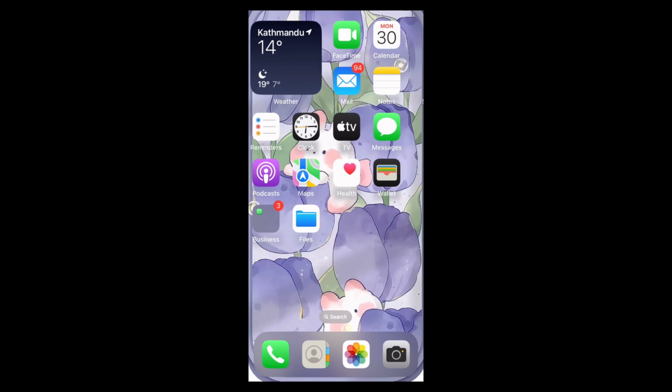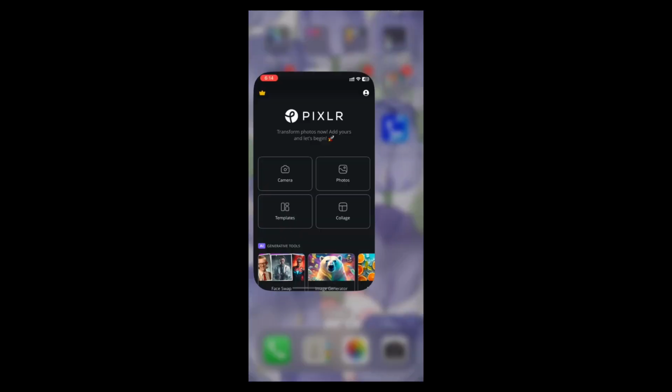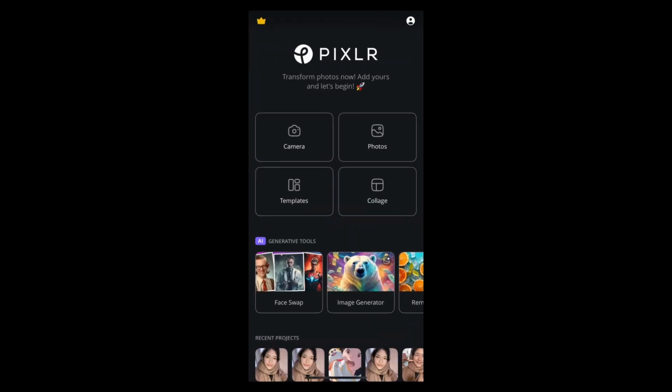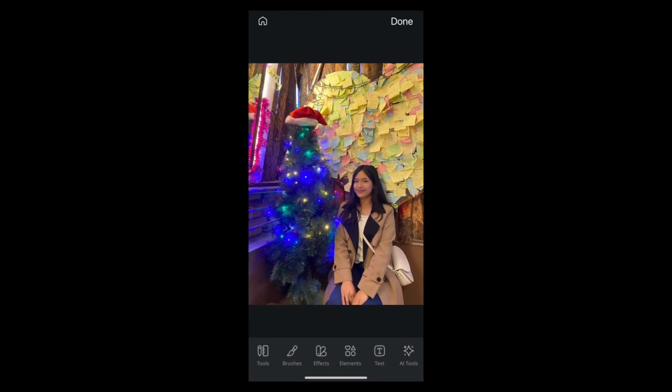First of all, find the Pixlr app on your home screen. Now open it. Now choose one photo that you want to edit. After choosing the photo, now you want to add a new layer on your Pixlr.